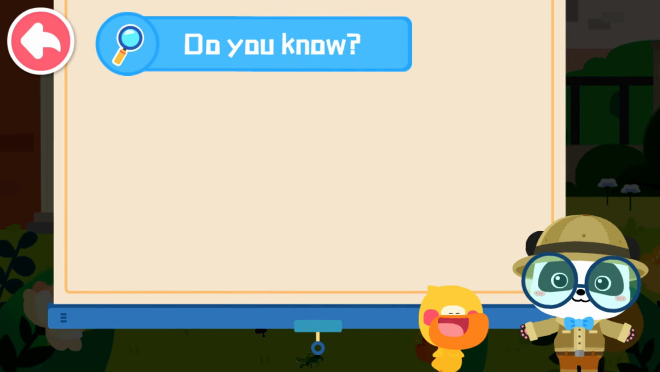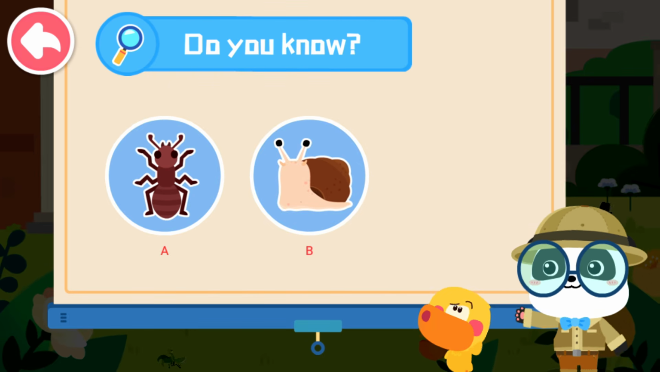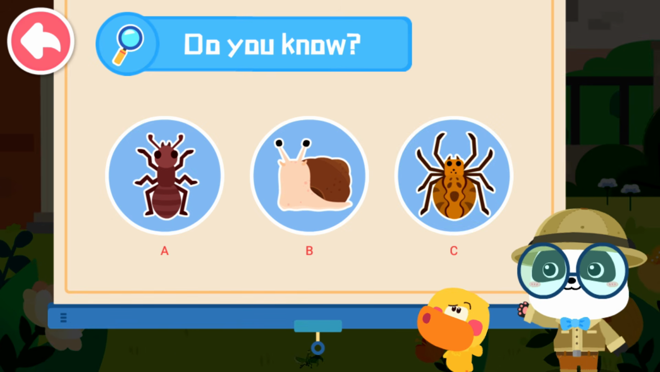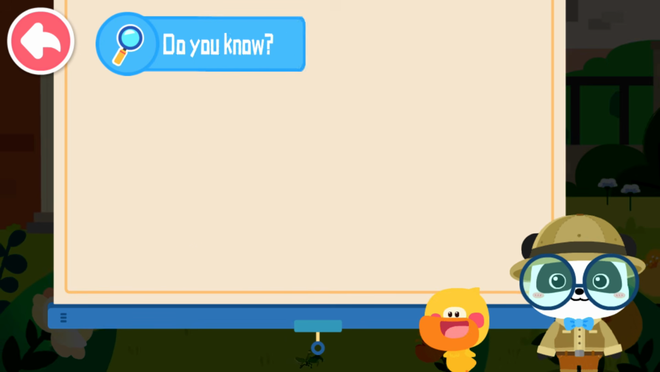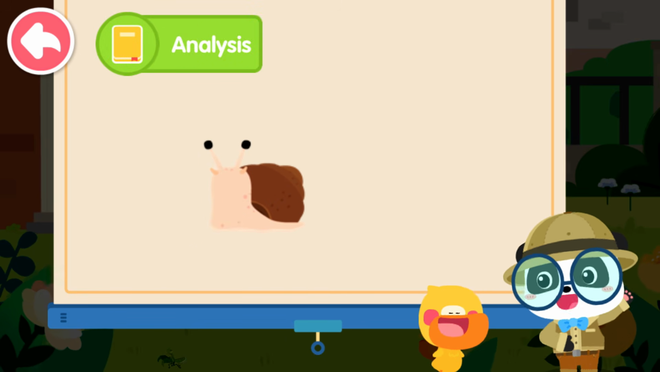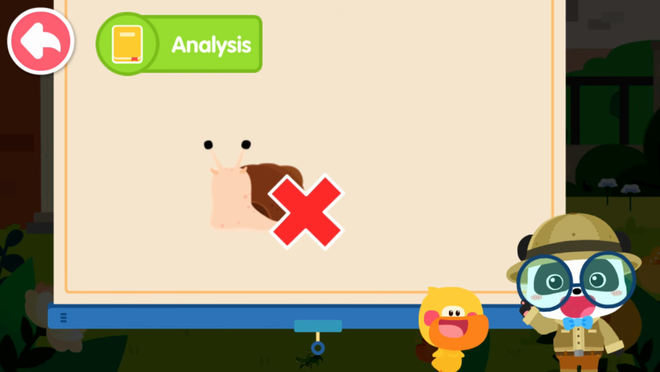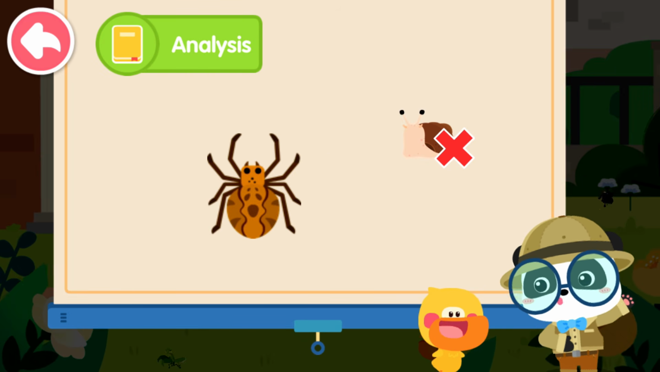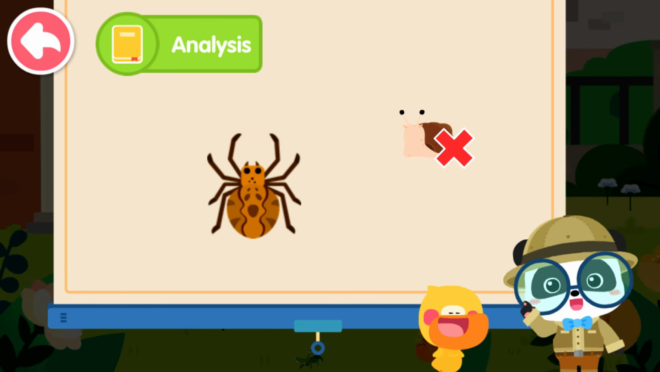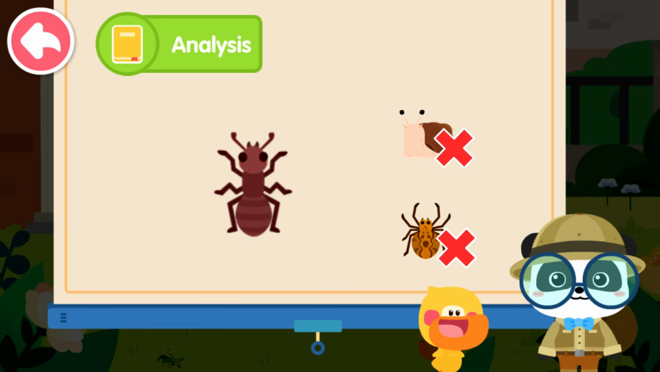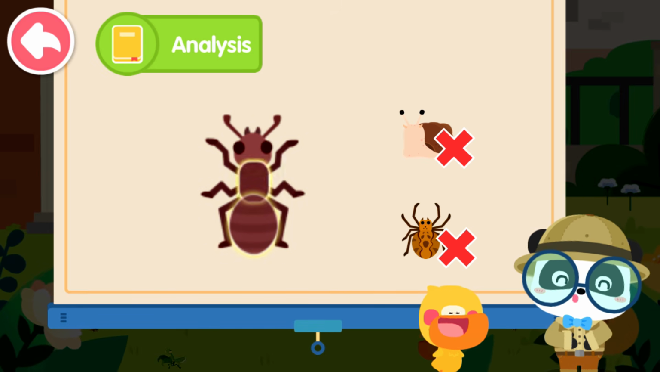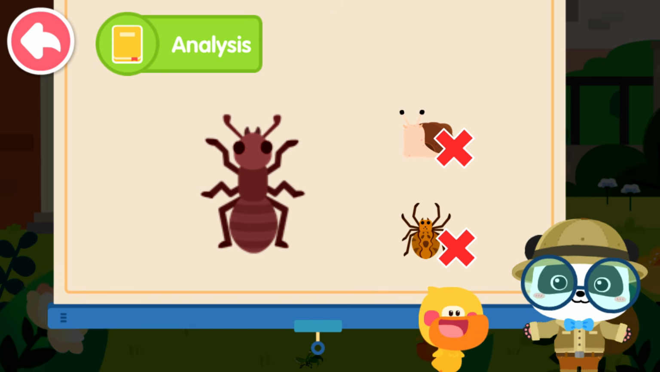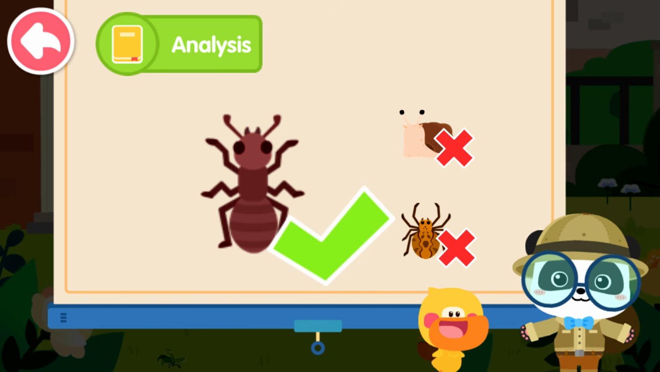Quiz time! Which of the following is an insect? A. Ant. B. Snail. C. Spider. Wow! That's right! You are right! As a snail doesn't have 6 legs, it's not an insect. A spider has 8 legs and no antenna. It's not an insect either. An ant has 2 antennae, 6 legs. Its body is divided into 3 parts: head, thorax, and abdomen. An ant is an insect.